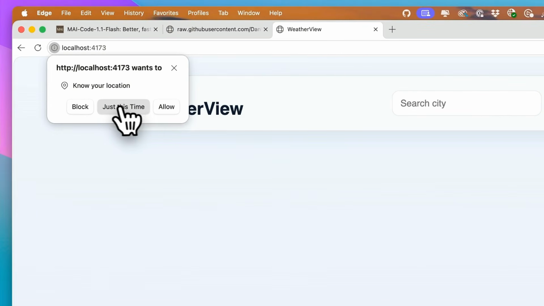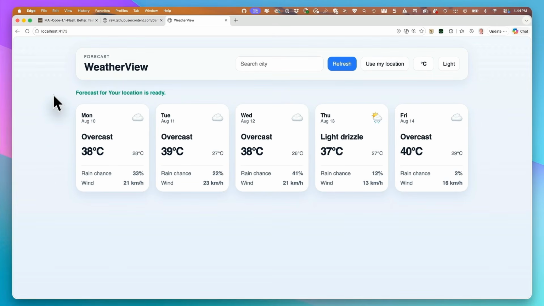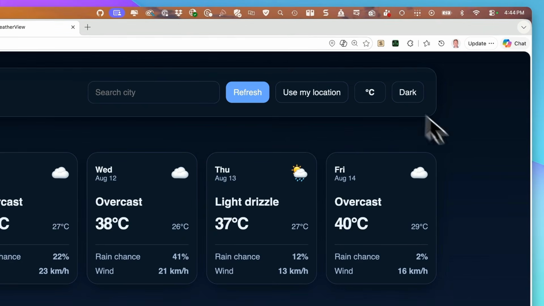So let's do just this time. Let's see if it'll actually work. Okay, that's probably about right. Oh, okay, the button's not as bad. So we do have some responsive issues. So we could go through and do that, but let's go back into dark mode.